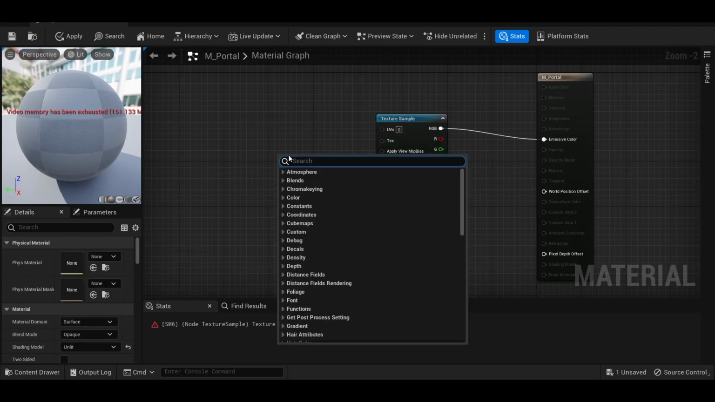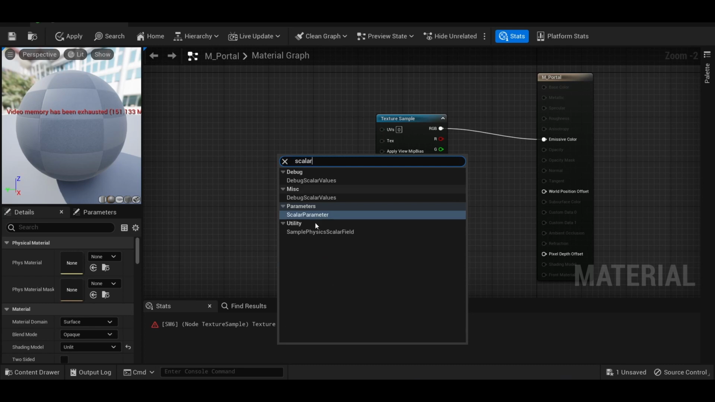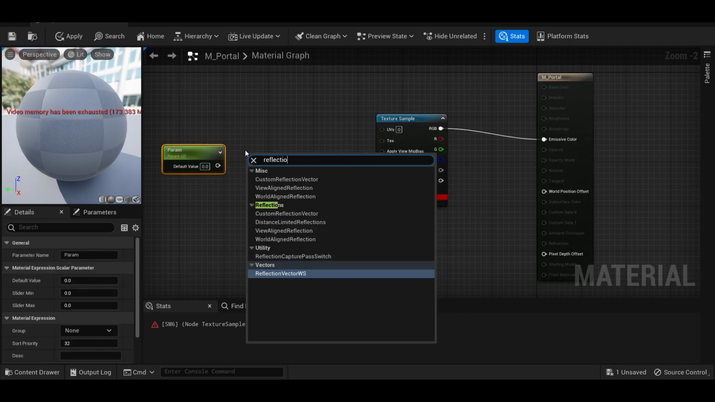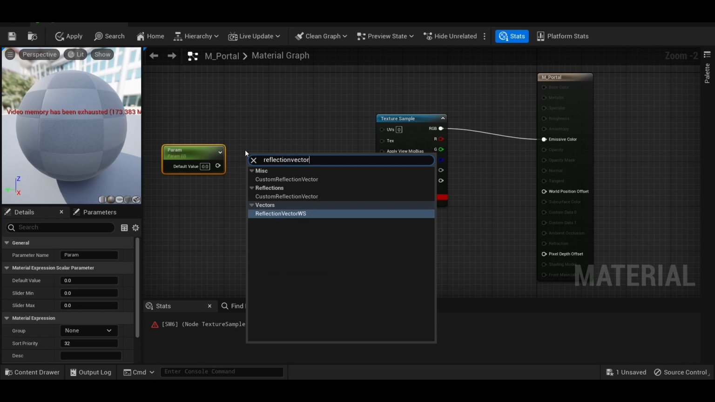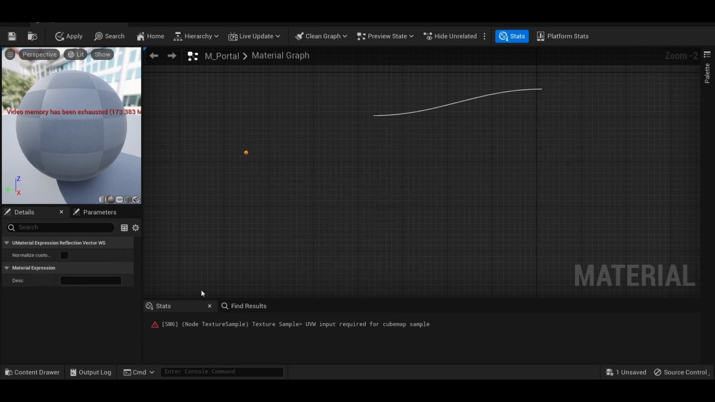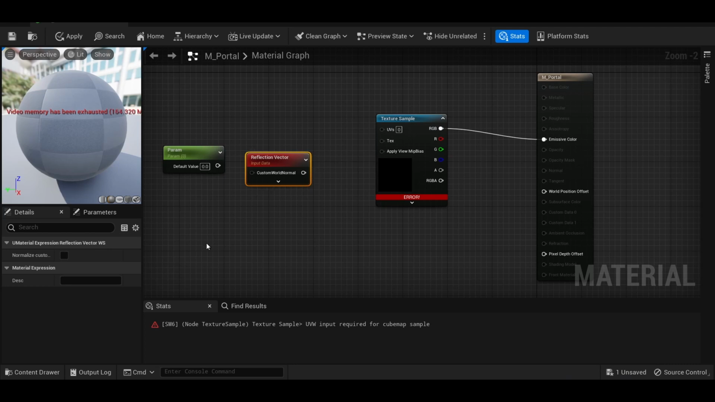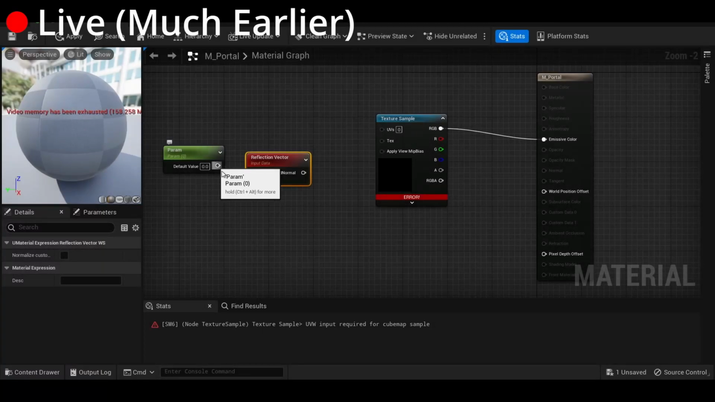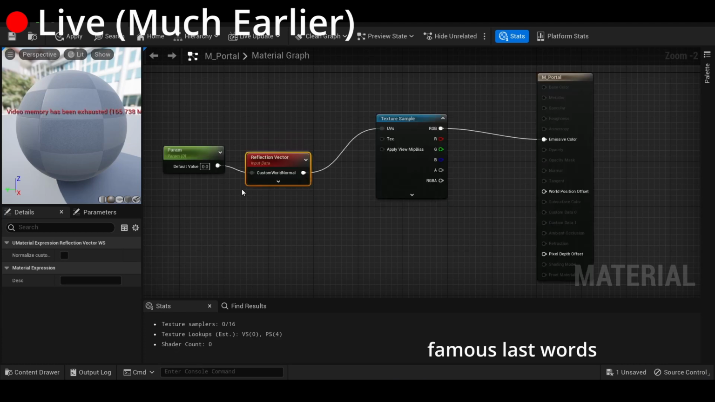Throw in a scalar parameter set to 0. And then a reflection vector. And once these are all connected together, you should see this working. Oh dang, this might be a lot easier than I thought, because that's literally it. Hold on. Portals might be really easy to do.